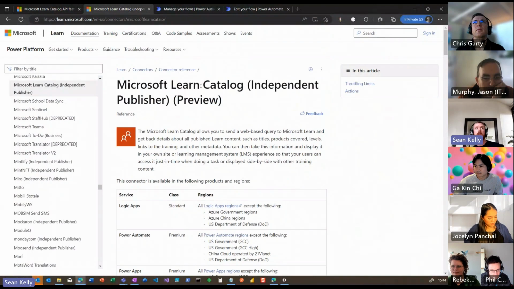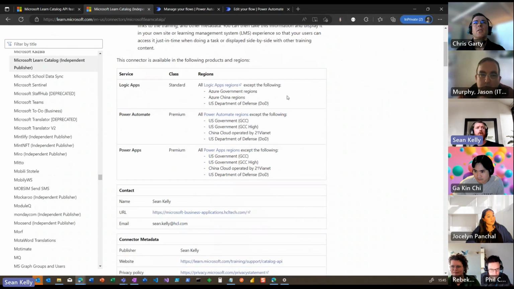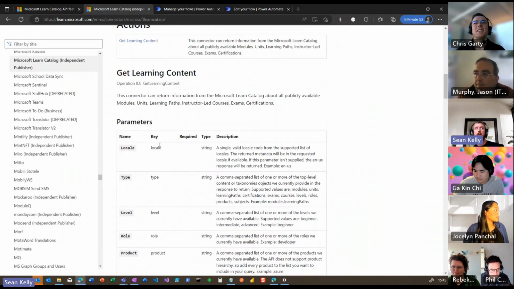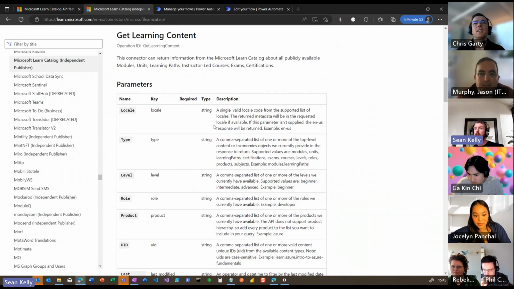Coming into the custom connector definition, here we have this independent publisher one. This is a Microsoft API, but I published a connector, therefore independent publisher. Within this, we've got a single action because we've got that single endpoint to hit. And then we pass in parameters. The critical one really is the type. If you don't want to return everything from that catalog, you need to provide a type. I've tried to give detailed descriptions so that if you're in Power Automate or Power Apps using this, you'll get those prompts, including examples.